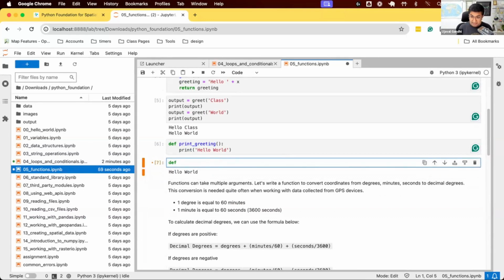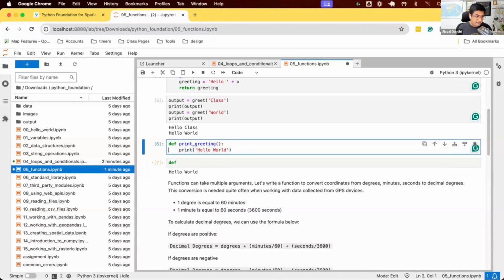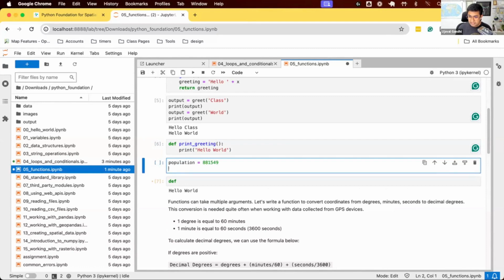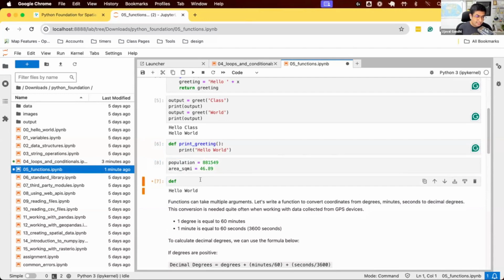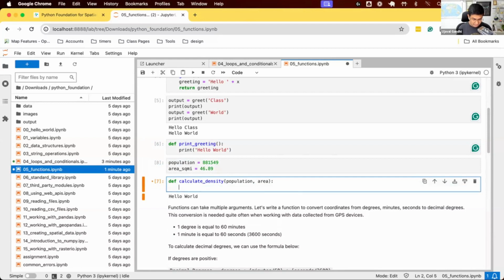There are functions that can take multiple inputs. So I can have a function. Let's take an example from our first code that we wrote. In the first thing, I have this population and I have the area. And I want to write a function that can compute the density. So I can just write a function, calculate density. This function will take input population, area, and now it does something with it. So we'll say density is population divided by area.